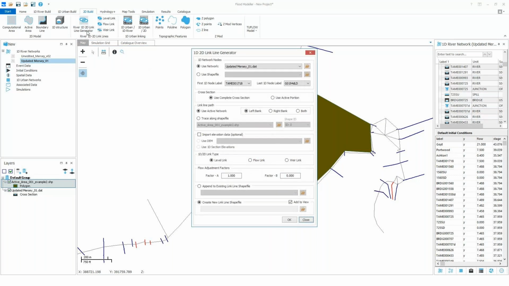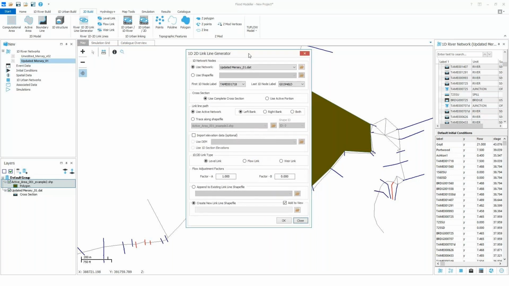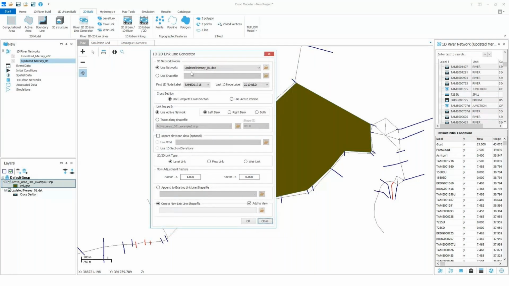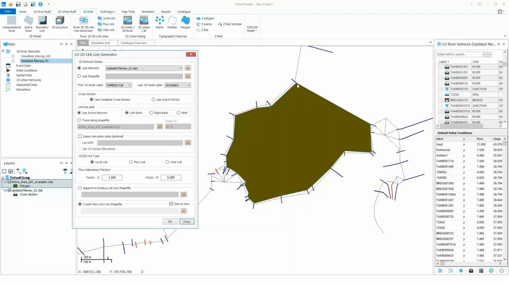So if we click, that'll open this box up. Now we're using our updated Mersey DAT, which is correct. For this model, you'll need two link lines. You'll need a link line for the northern tributary and a link line for the southern tributary. I'm just going to draw one of those today. In the example, I'll draw the southern one.